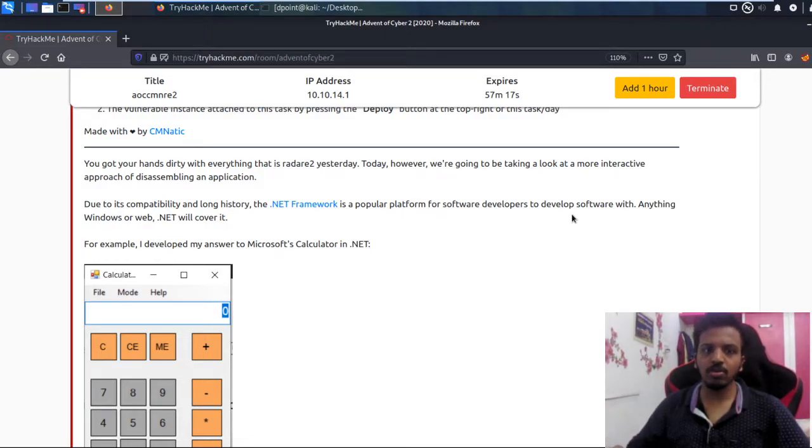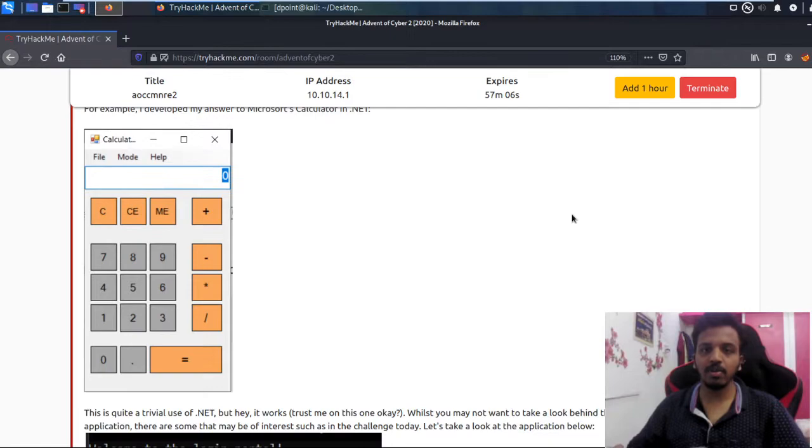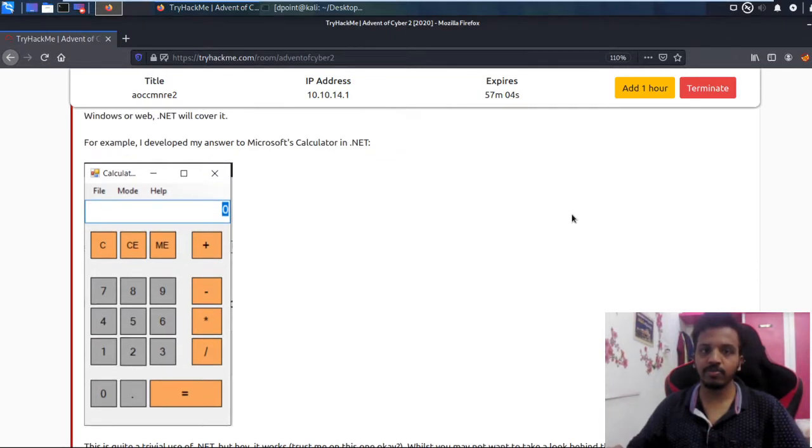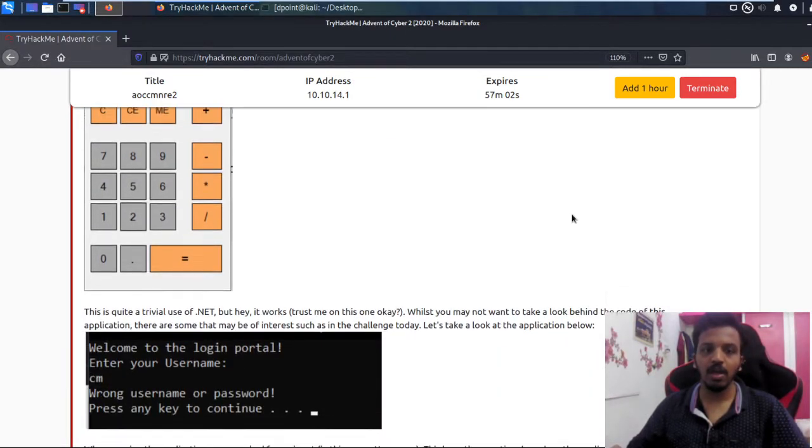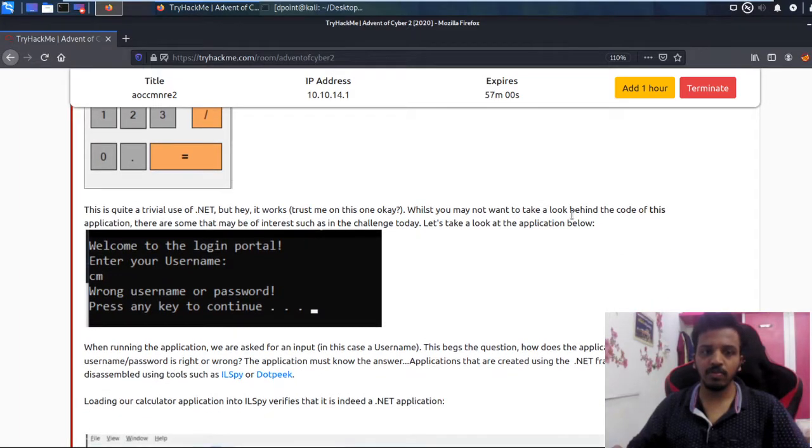Due to compatibility and long history, the .NET framework is a popular platform for software developers to develop software for anything Windows or web. .NET will cover it. For example, I developed my answer to Microsoft's calculator in .NET. This is quite a trivial use of .NET, but hey, it works, trust me on this one. While you may want to take a good look behind the code of this application, there are some things that may be of interest in the challenge today. Let's take a look at the application below.